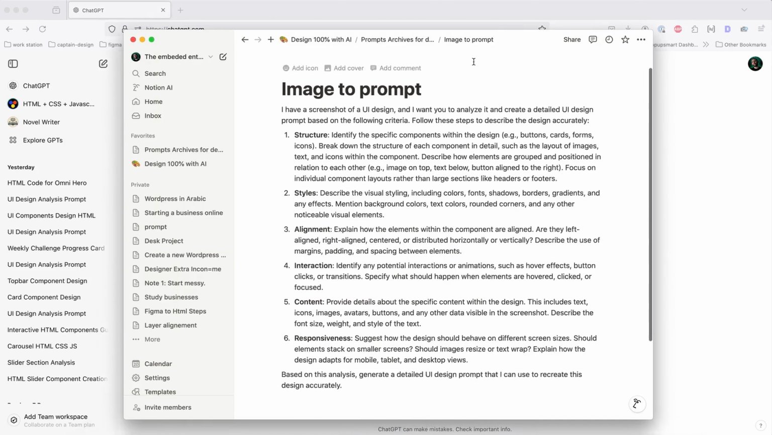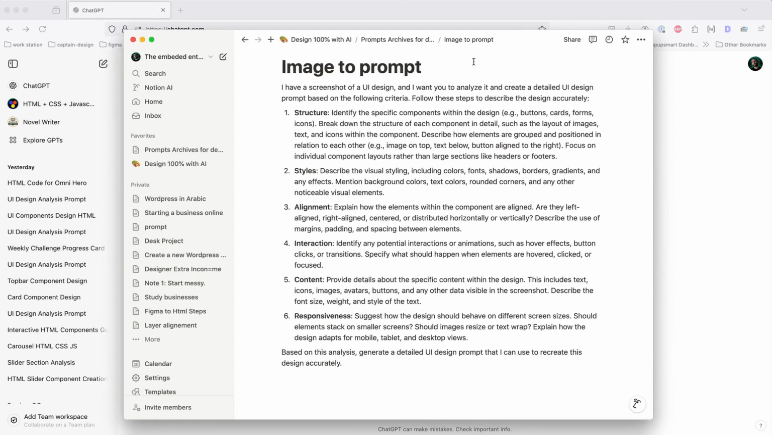So here I have prepared a prompt for just the analysis. I called it image to prompt, and you can find it in the description down below this video, that you can use on any design screenshot to generate a detailed prompt, and next that will design you exactly or as close as that design screenshot.